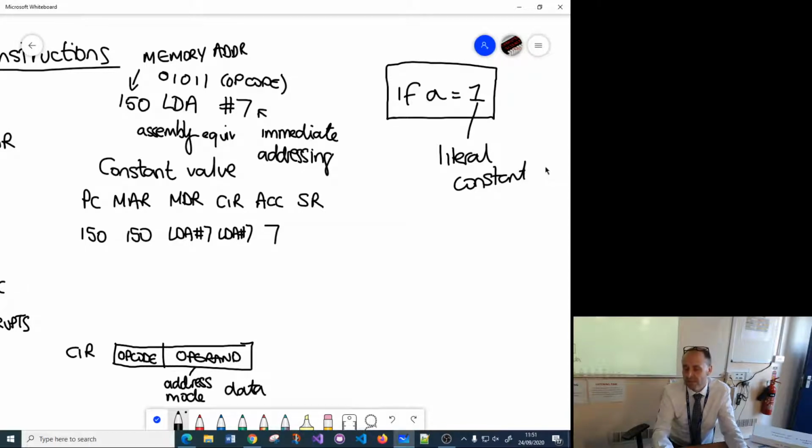Now look at my assembly. I've put the instruction, I've put 7. Every time I assemble this code, that's always going to be a 7. So I've literally said 7. It doesn't matter what I do, unless I do some weird self-modifying code, that value is always going to be 7. So immediate addressing is the same as providing a literal constant in high-level languages.